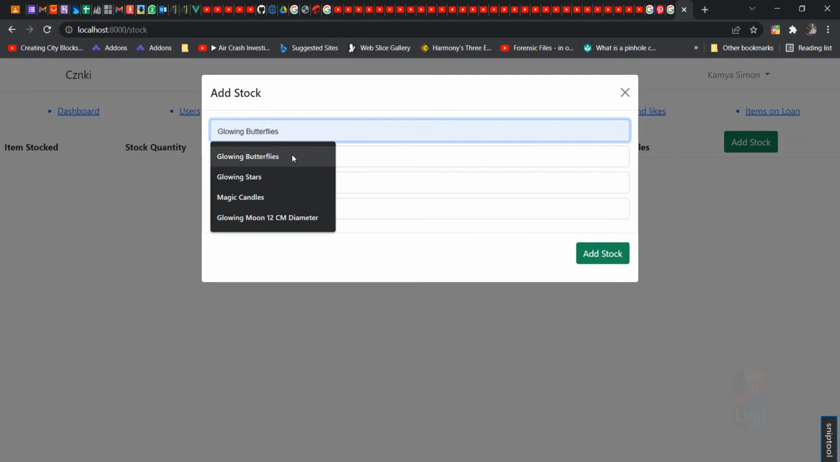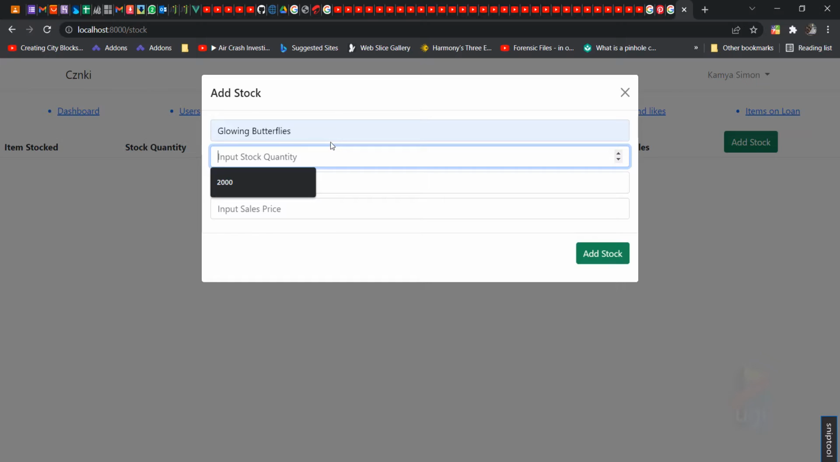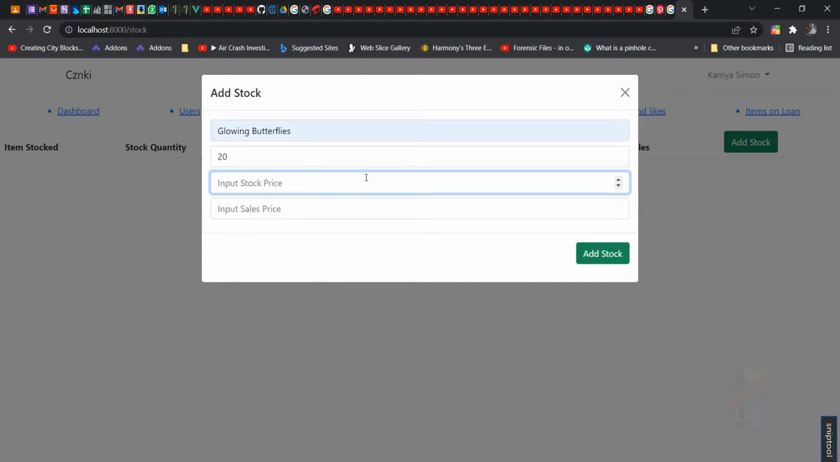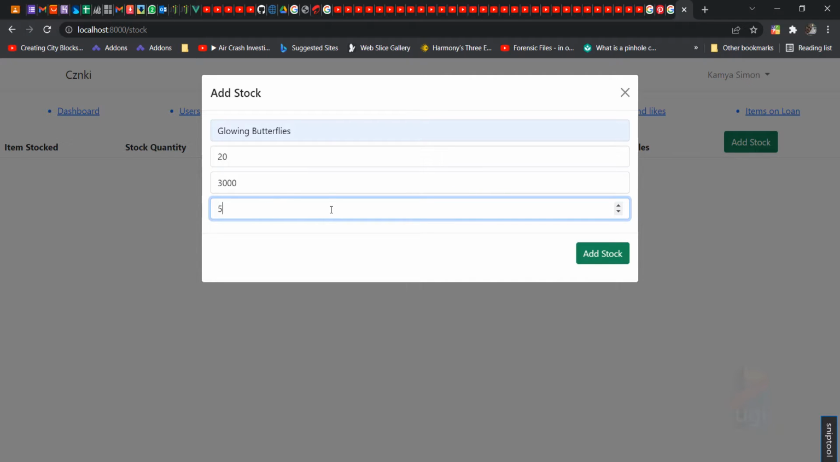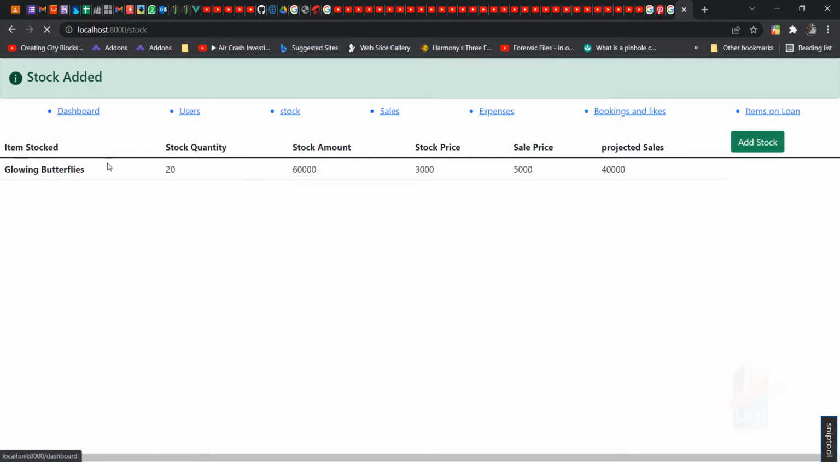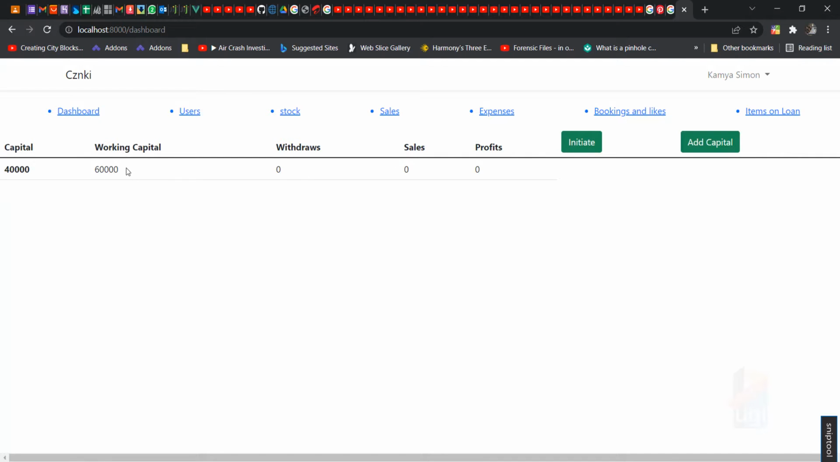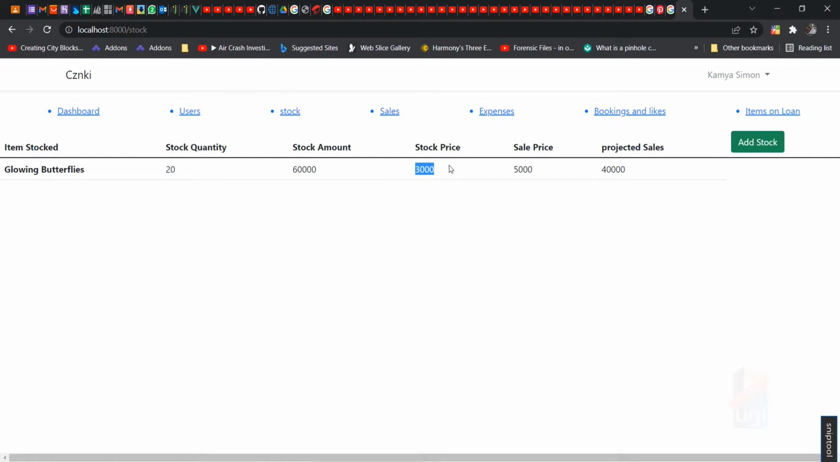I'm going to stock the glowing butterflies, and input stock quantity. They're going to be maybe 20, and then in-stock price 3,000, and then the sales price will be 5,000, a profit of 2,000. Then I add stock. All right, so if I go back to the dashboard, you can see that our stock is now 60,000 because we've stocked, and 100,000 has been deducted. It's now 40,000 because our stock was 20 times 3,000, which gives us the 60,000.